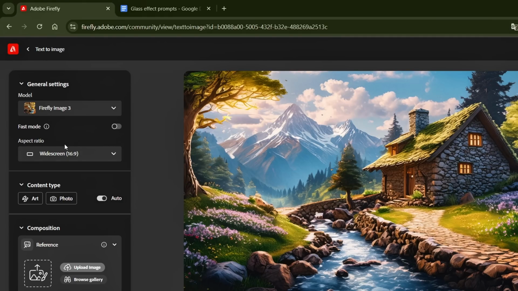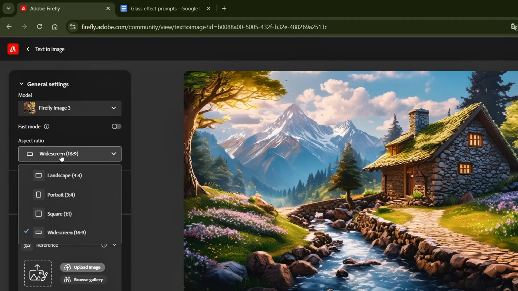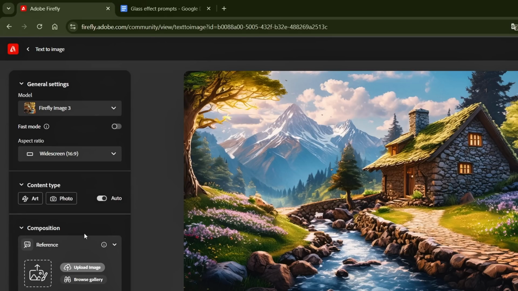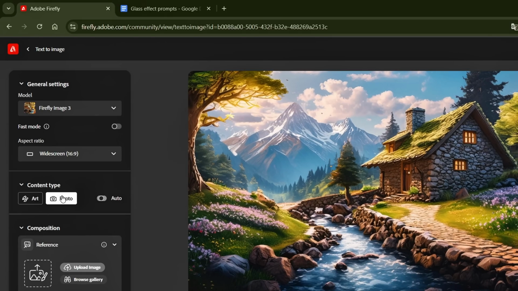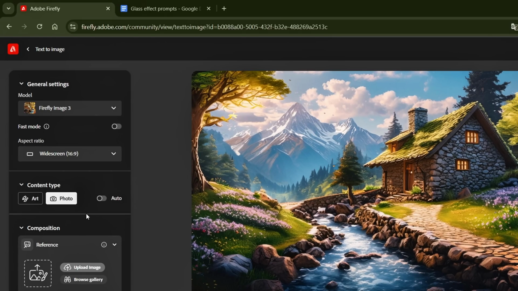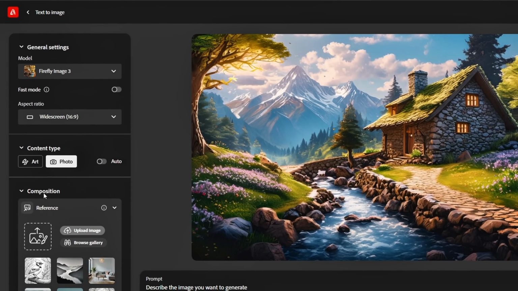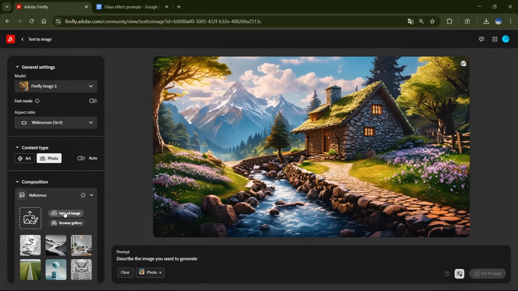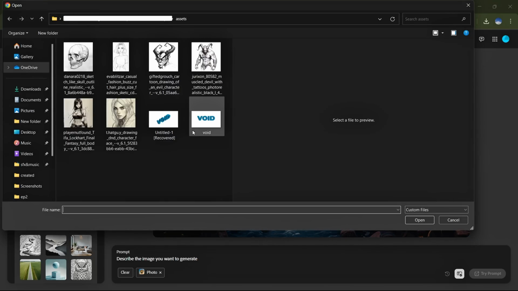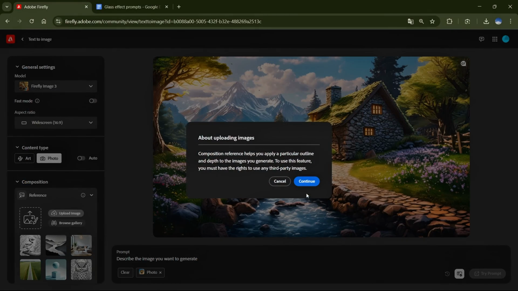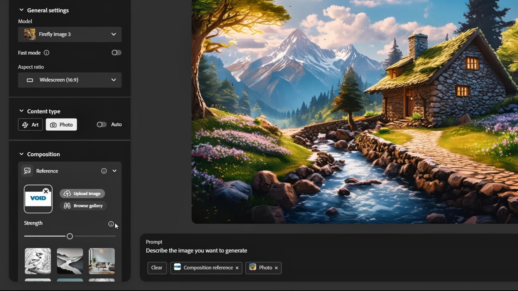Now, select the aspect ratio that best fits your text. For example, if your text is wide, choose widescreen, 16:9. Then set the content type to photo to make the output more realistic. Next, upload the text image we just created as a composition reference. After uploading, set the strength to maximum. This ensures that the AI closely follows the reference image.